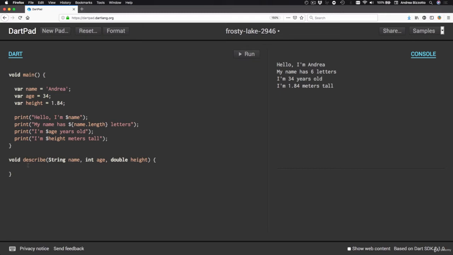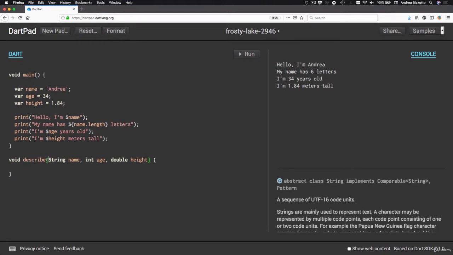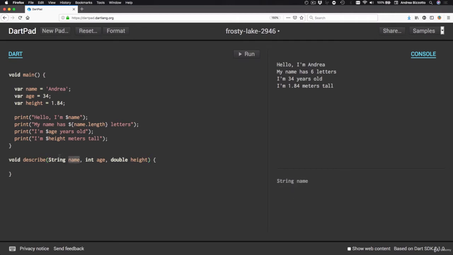So what I've done over here is to define a function, and a function has a name, which in this case is called describe. And then it has a pair of brackets. Inside the brackets, we can define some arguments, which are the parameters that the function takes as an input. So in this case, I have 3 arguments, and each argument is a variable, which is defined by its type and a name. So I have a string name, an int age, and a double height.